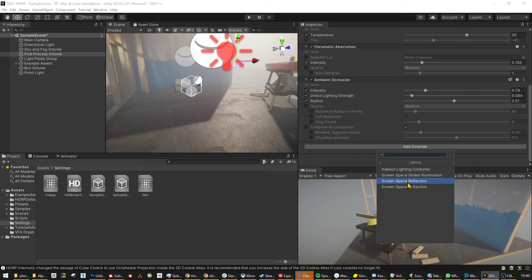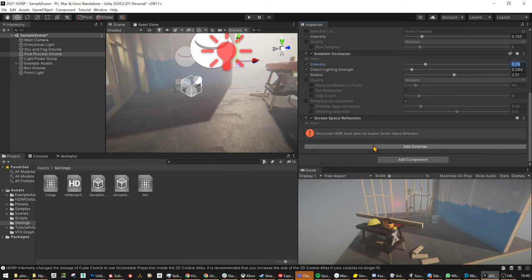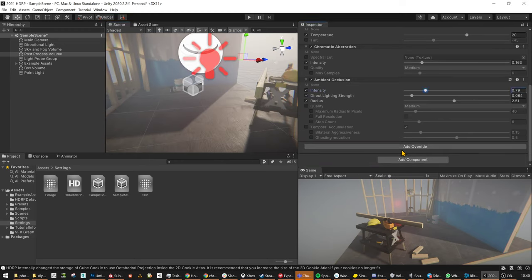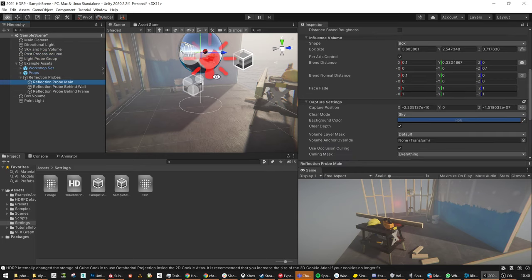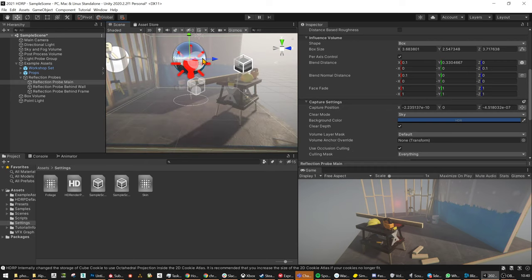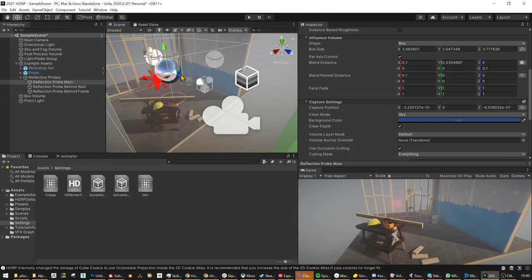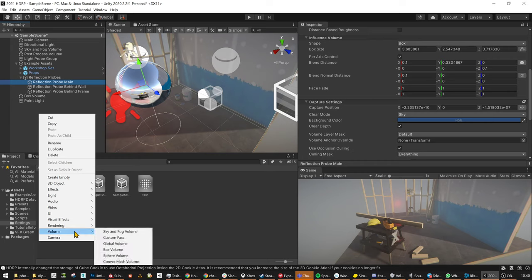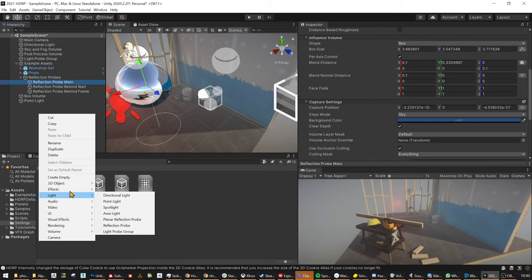Let's do SSRR, so screen space real-time reflections. Will that work? No, it also needs ray tracing. So we need to use these reflection probes instead, which exist in here. Let me click on one of them. This is a reflection probe. What the reflection probe does is it's a fake way of creating reflections. You just right click, I think it is, where is it? Light, yeah, light, reflection probe.